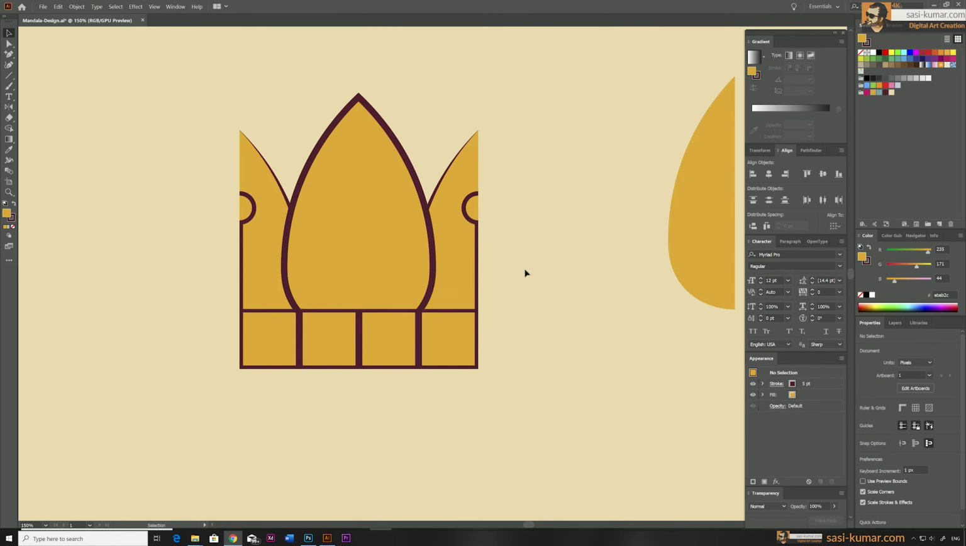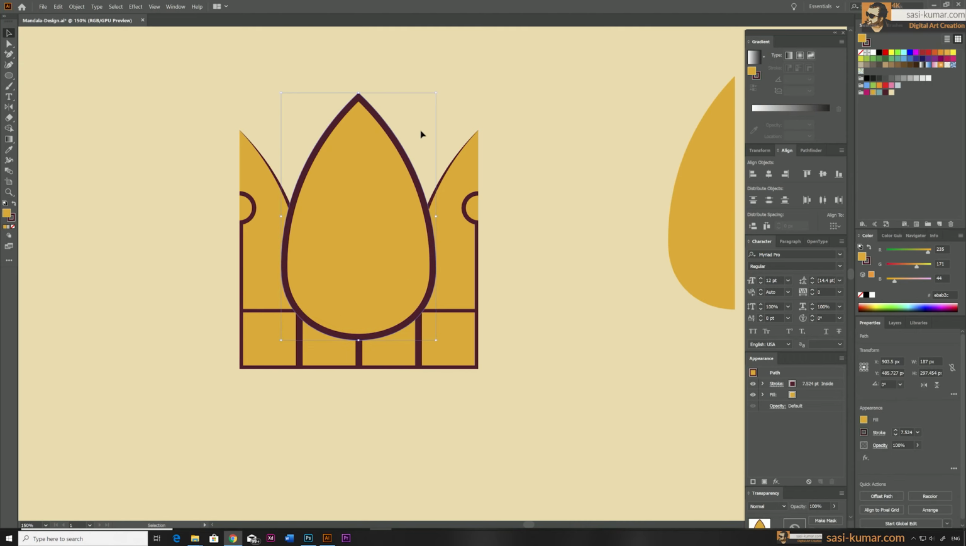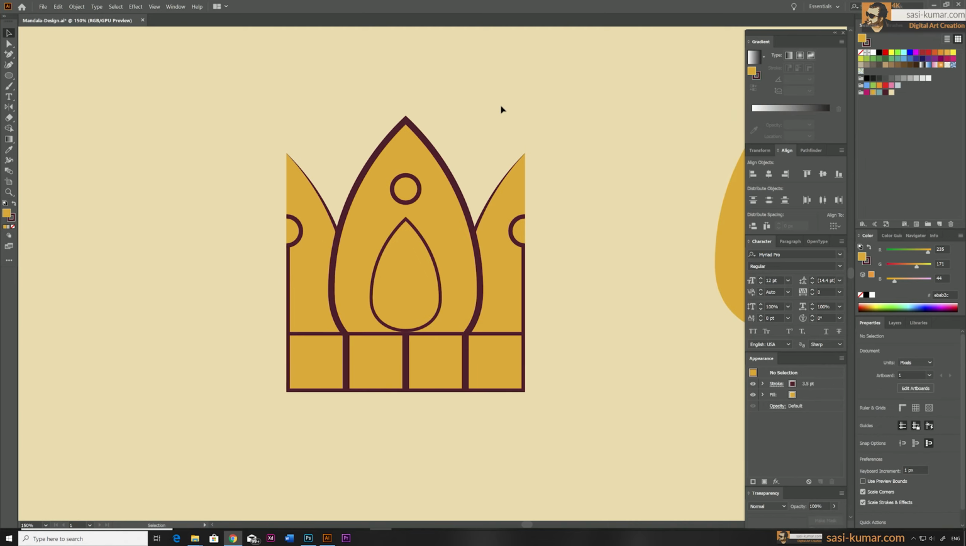Let's add some details to the center shape. I will have a circle similar to the other side in the center as well. Bring this circle to the exact center of this shape. I'm going to copy the center shape, and while holding the Alt key, I'm going to make it smaller proportionally. Let's place it in here. Let's increase a bit of the stroke thickness of this smaller shape.